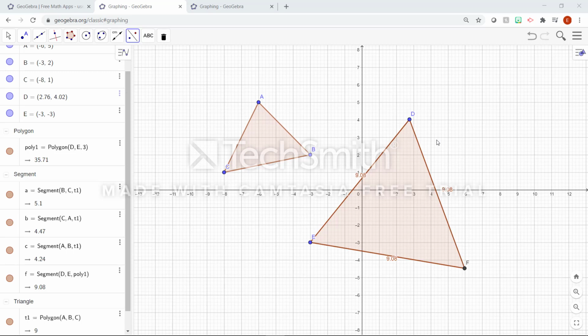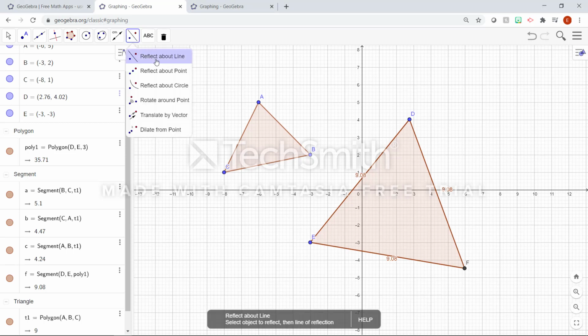Now let's say we might want to do a transformation. We could do a transformation of a figure or maybe a point. We could reflect it about a line, a point, or a circle, even do rotations, translations, or dilations. We will actually be using the rotate around a point feature later on in this video.